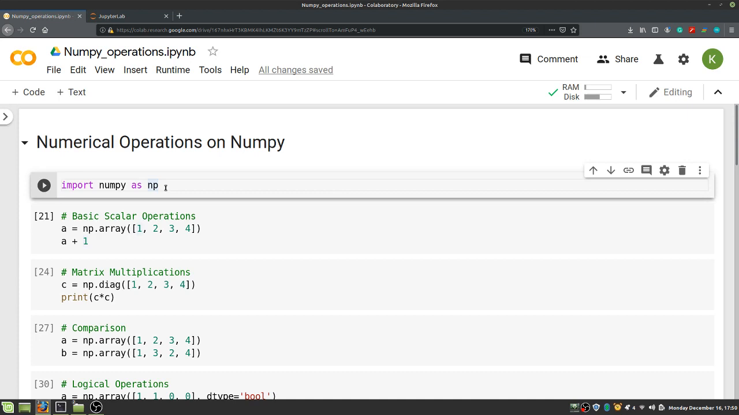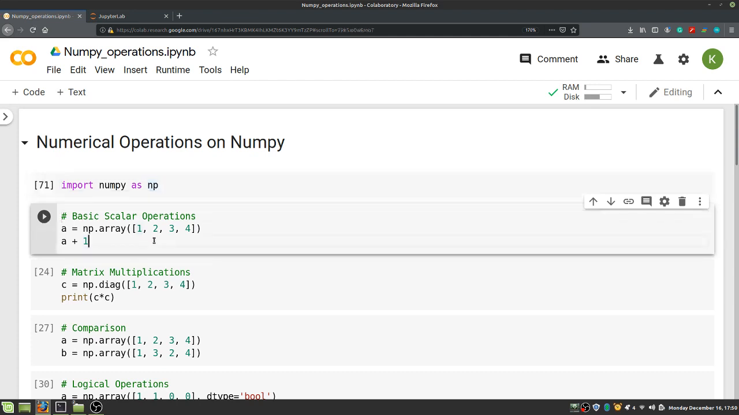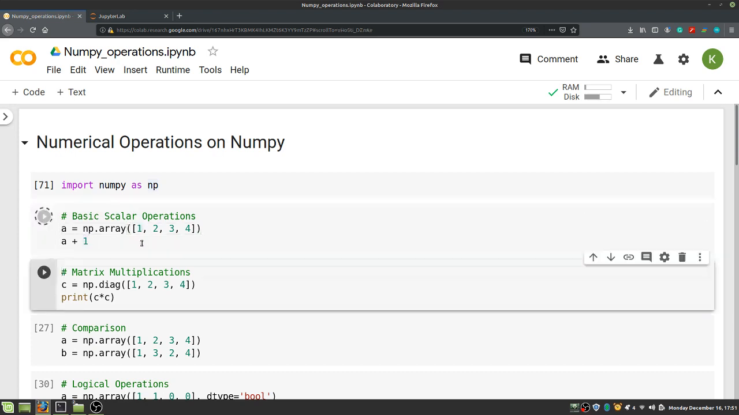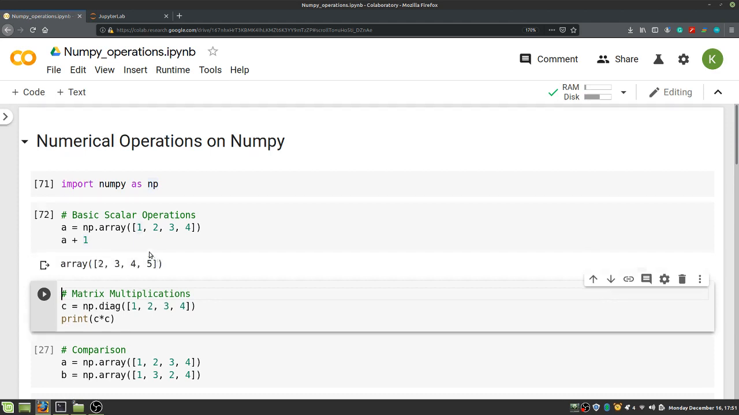Initially, as we already know, to start using the NumPy library, we need to first import it. So we import numpy as np. Then let's start with some basic scalar operations. Here we have a NumPy array 1, 2, 3, 4. Here I am doing a plus 1. I'm adding a value, an element. This 1 is not added to only one particular element in the array a; instead, this 1 will get added to each element of the array. If I run this, then a plus 1 I'll get as 2, 3, 4, 5. We can see that each element is being incremented by 1.